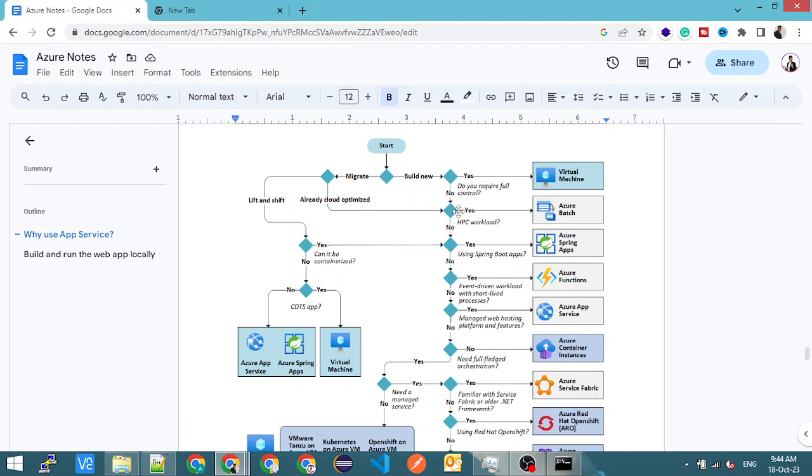If you are building new and you don't need full control, then if you have high performance computing, use Azure Batch. If no, if you have a Spring app, use Azure Spring Apps. If you don't have Spring, and you have something event driven like a function, where after this event you have to do that, like a sequence of tasks, then you can use Azure Functions. We're going to put some focus on Azure Functions later. If you don't want that, if you want a managed web hosting platform and features, then you can use this one. That is something we're learning. If you need fully fledged orchestration, that is a very different concept. We'll see it at the time of containerization.